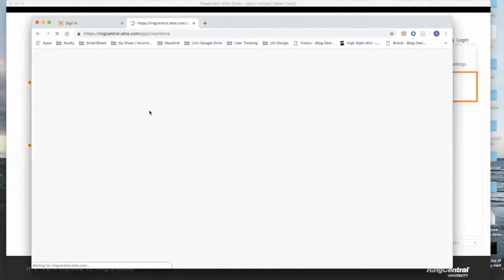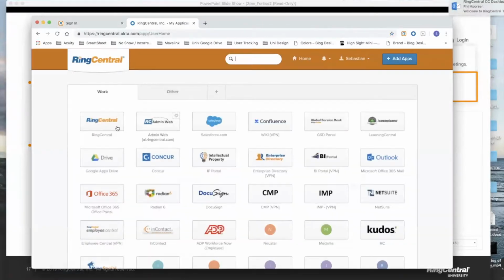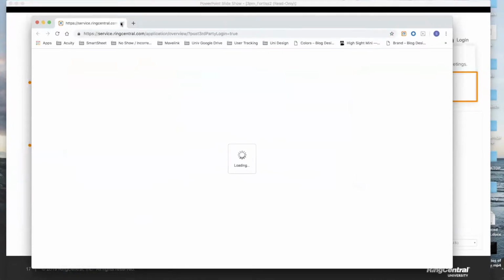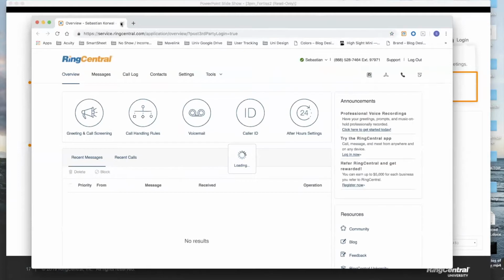So I'm going to sign in really quick to mine. Give me one moment while I do this. I'm signing in a different method. But here we'll be able to actually showcase what the service portal looks like the first time.